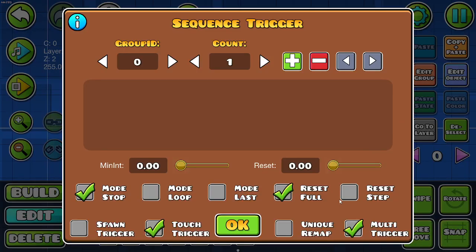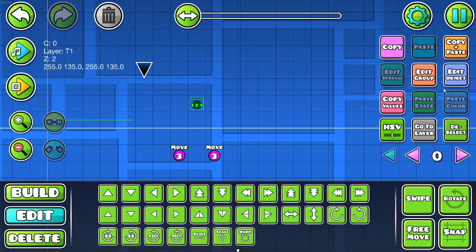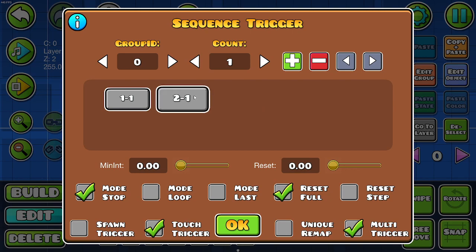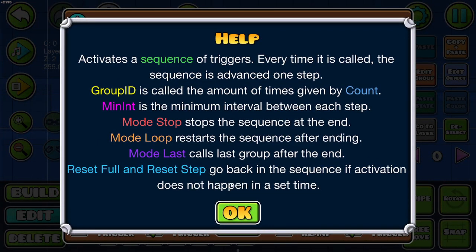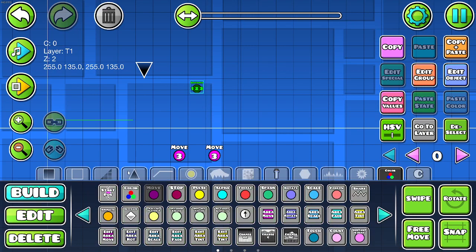So there we go. Make this touch trigger multi-trigger, have it spawn group 1 once, group 2 once, and actually I'm going to do group 1 twice, which now I think about it, I think is what this count thing does. I haven't exactly messed with it too much just yet, but assuming that's what it does, then that should make it a little bit simpler.